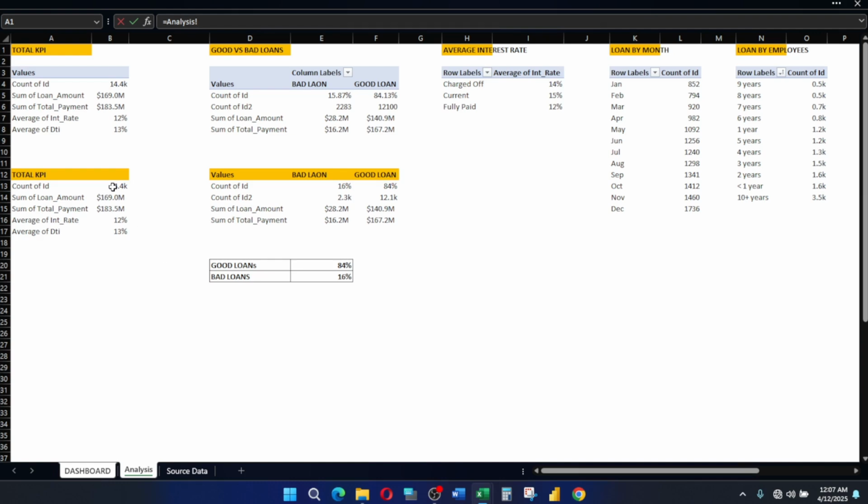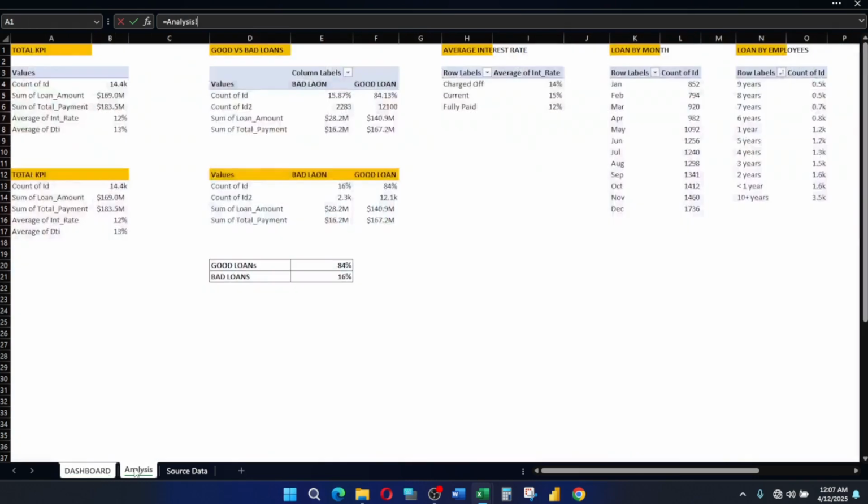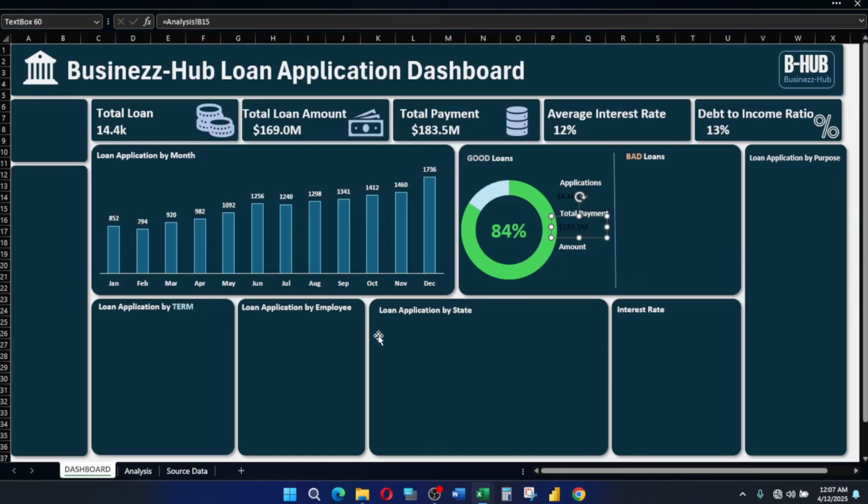Come here, click this. Yes, this is what we are visualizing. Total loan application, total payment, and total amount received. Total repayment is going to be total repayment. I see that we need to adjust this. Okay, all right, so let's go.